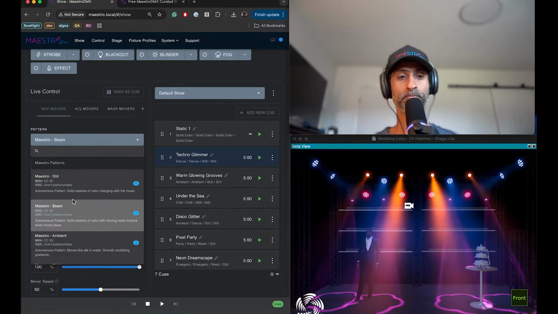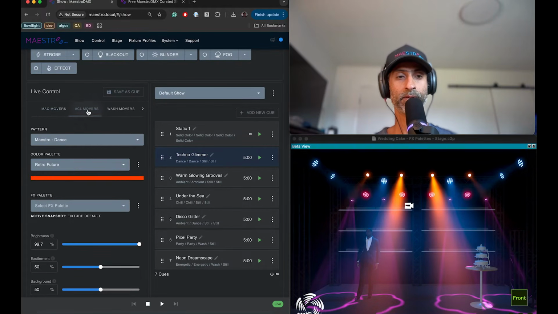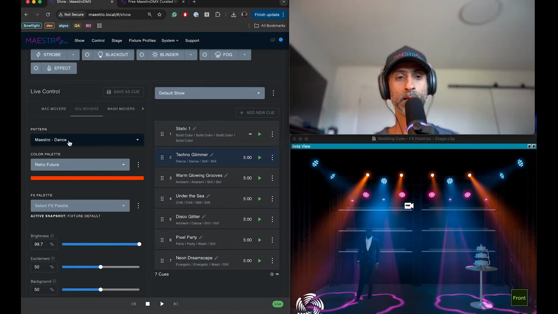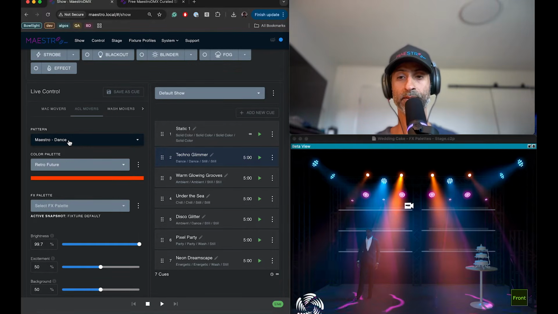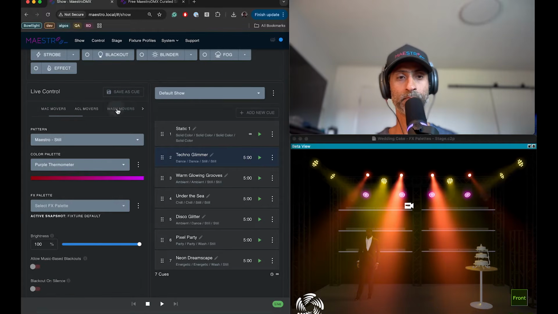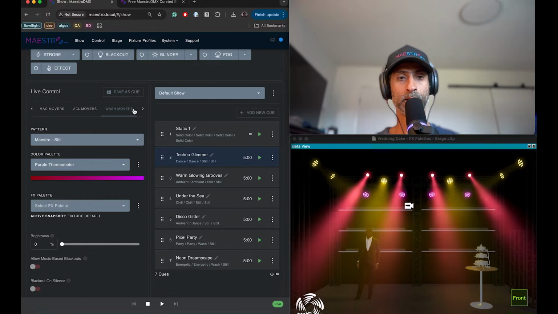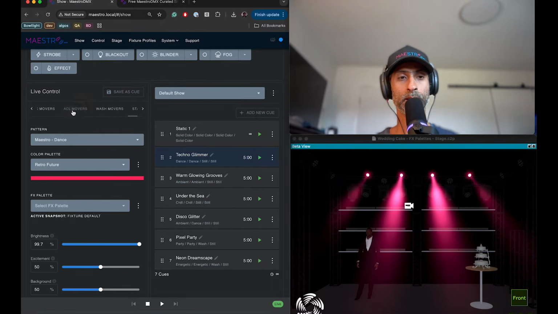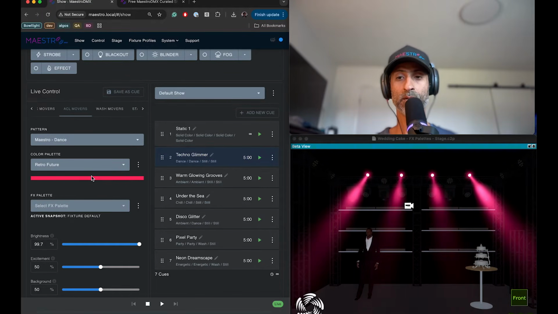Okay, let's focus in on one of the fixture groups and run some of the patterns and see what they do. So let's go over to the ACL mover fixture group. And I'm going to actually just isolate this fixture group so we can see what it's doing. So on the other fixture groups, I'm just going to send the brightness to 0. Here we go. And then this is the only fixture group that's now running on the stage.